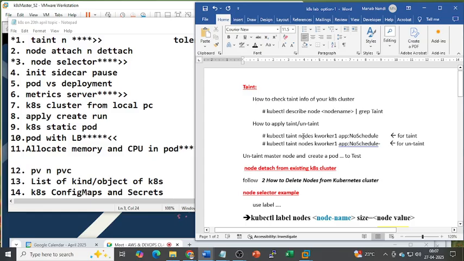But after that, taint and untaint, how is it? Especially on the worker node. Okay, we are going to taint the worker node and untaint the worker node. Not the master node, but still you can also untaint the master node and taint the master node.